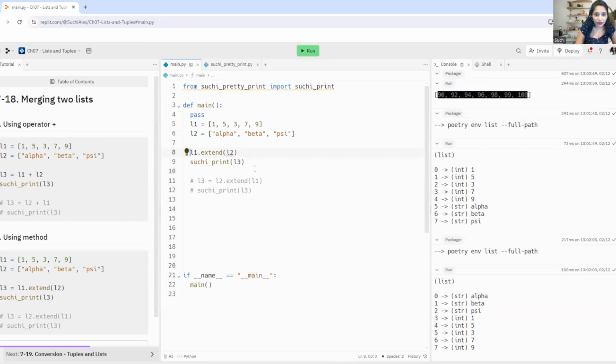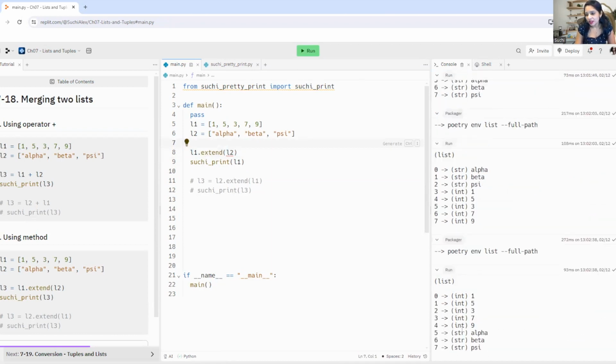Okay, you cannot do L3 here anymore. And so the extend method simply adds to L1. It's going to add all the elements of this other list, and it will modify the list L1. So earlier, using the operator, you created a brand new list called L3, but in this case, you're modifying this list. So depending on the scenario, are you trying to create a brand new list or are you trying to add elements to an existing list? Depends on that, you can use a plus or an extend.